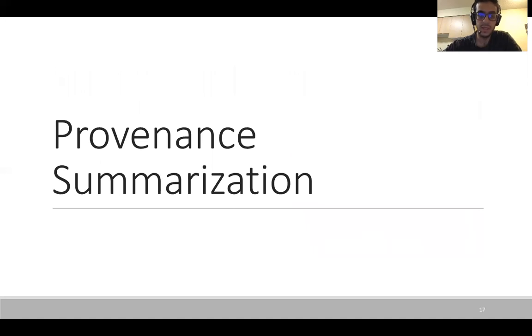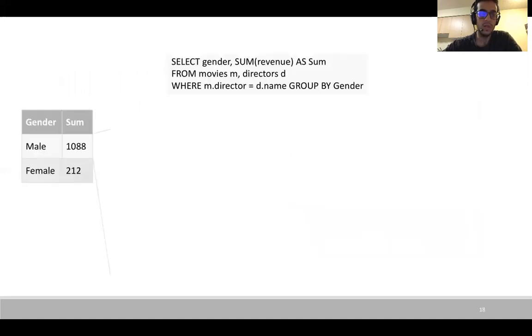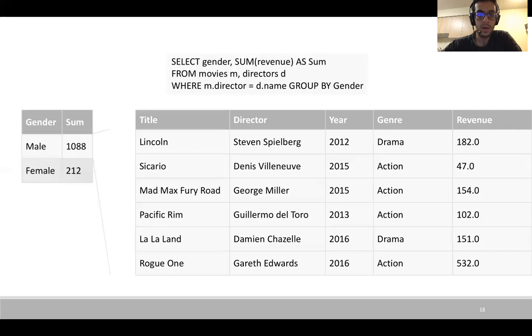Now, in terms of summarization in Pastwatch, let's look at an example. With the same query, we're grouping by gender as well, and we're collecting the sum of revenue. Say we look at the male tuple with a sum of revenue of 1,088, I assume, billion. This tuple is actually these 6 tuples here. It's aggregating the revenue of all of these 6 movies.